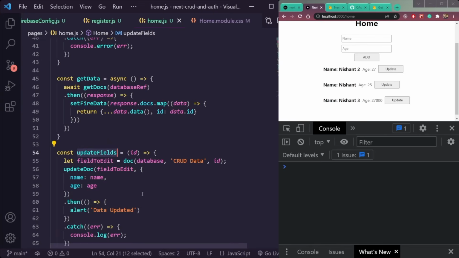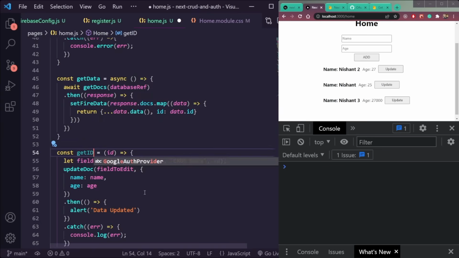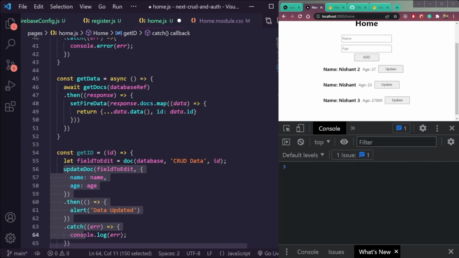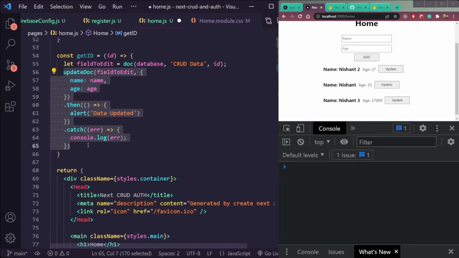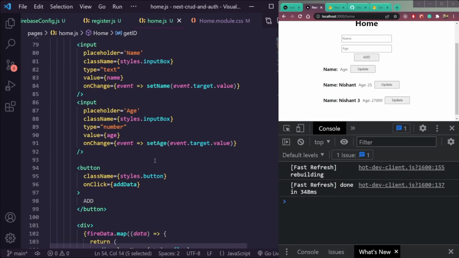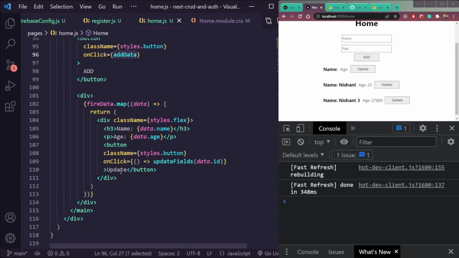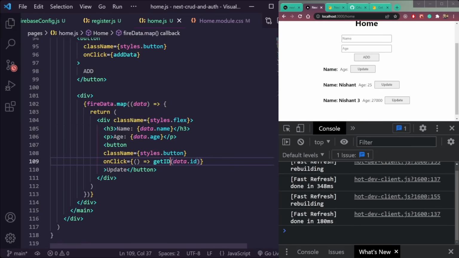So we are doing this thing wrong because we have to add this function as get ID. Fine. We don't need this here. We have to make it on the add button. So this get ID should be here in this update button. So if we click this, we will get our ID.